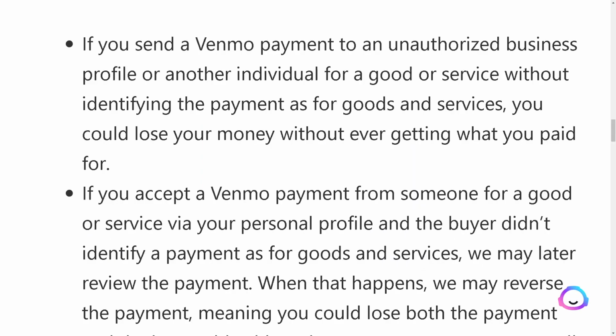Please take note that if you send a Venmo payment to an authorized business profile or another individual for a good or service without identifying the payment as for goods and services, you could lose your money without ever getting what you paid for.